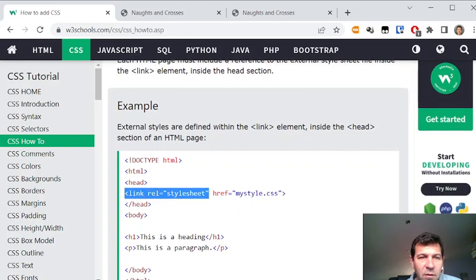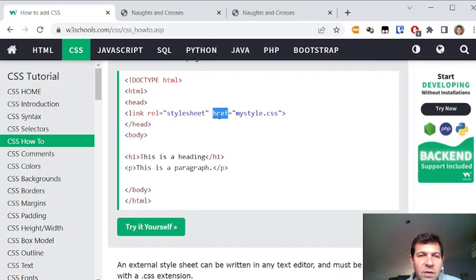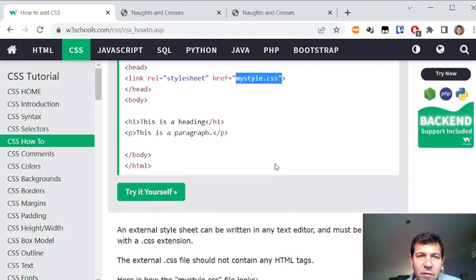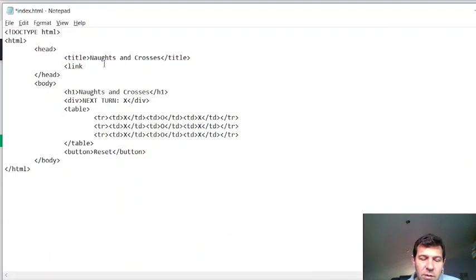Then we've got rel. This is to define this is going to be a style sheet. And then there's another attribute. These are attributes, remember? There's another attribute which is the href. So this would be like a hyperlink reference. And we're including the name of the file we're going to load up here. So let's go back and say link, and style sheet, and we've got the href, and we named our file styles.css.